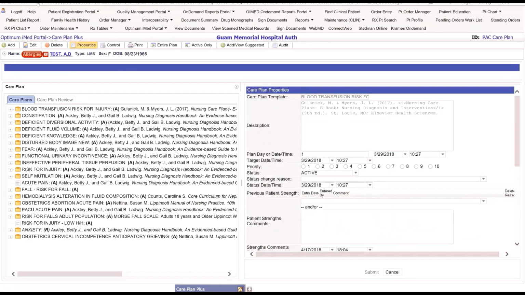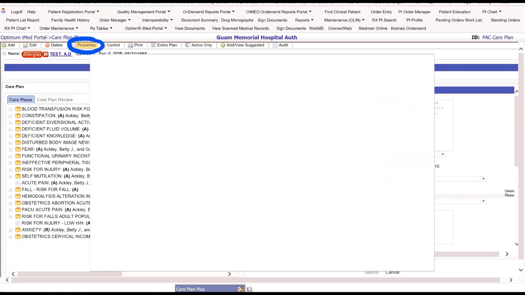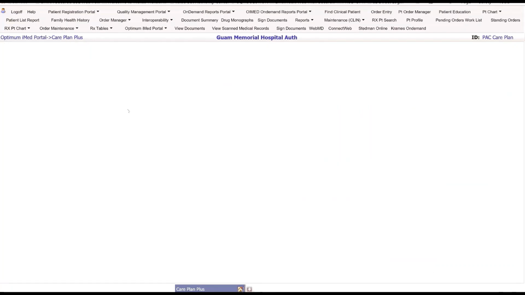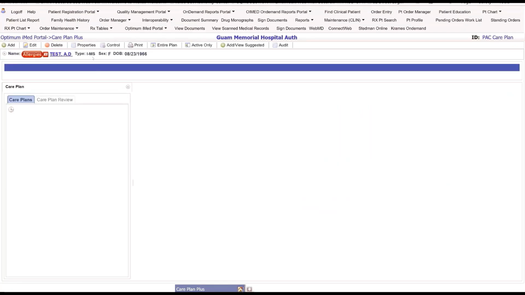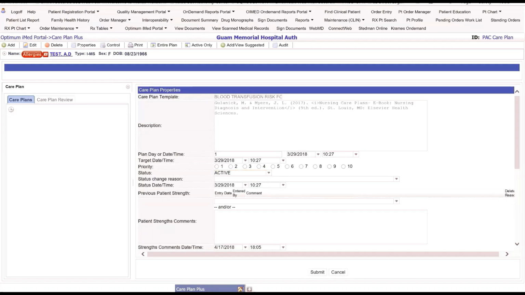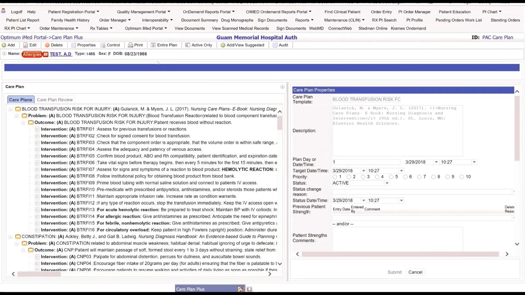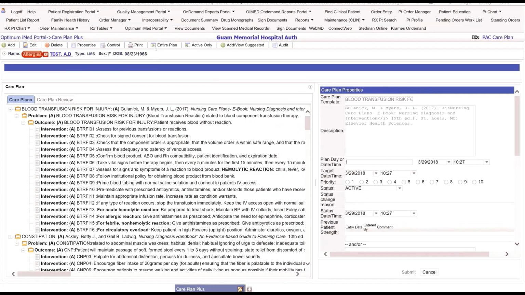To see the care plans in the expanded form, you would click Properties and choose under Initial State of the Care Plan Expanded and click Submit. When the screen refreshes, you'll see that all the care plans are open. So you don't have to individually open all of the interventions and problems within each care plan. To see only active care plans, click Active Only.